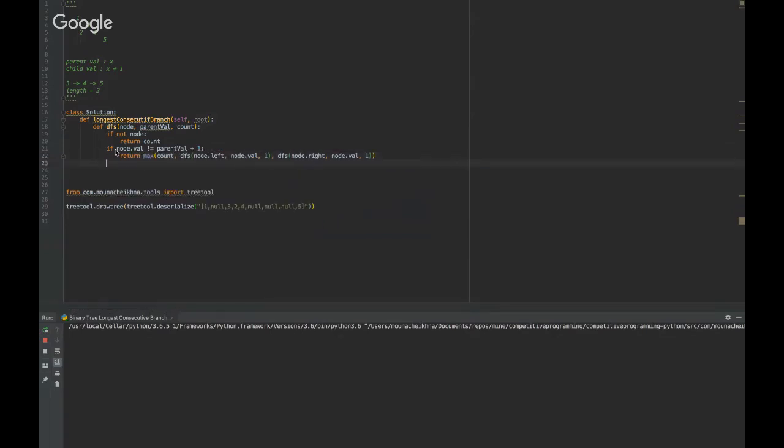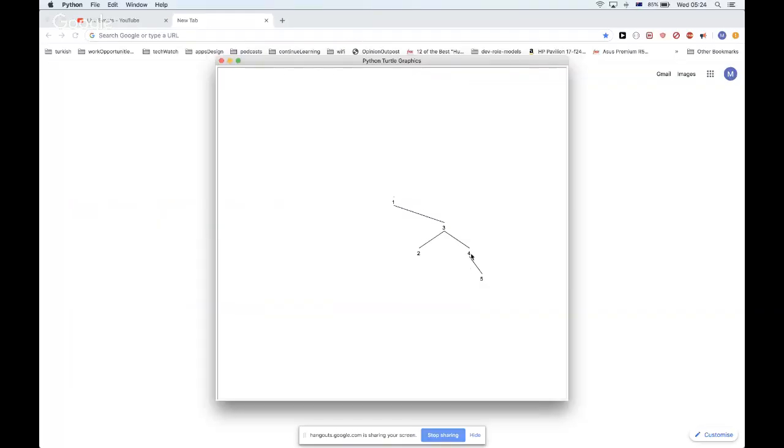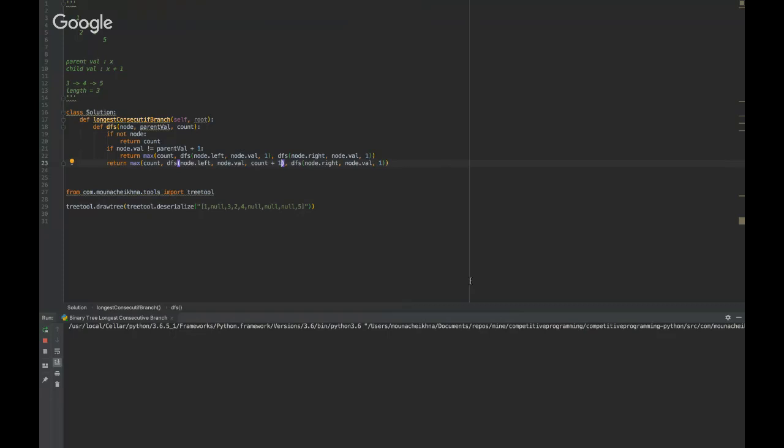Now, if the node val is equal to the parent val plus 1, so the property is still verified, it still works, then in that case, we need to do count plus 1 instead. So for example, at 4 here, we need to do 1 plus 1 so that it counts as 2, because 3 and 4 is the longest branch now. And at 5, we need to count 2 plus 1, because the longest branch is 3, 4, 5. And so that would be count plus 1 here, and we can return that.